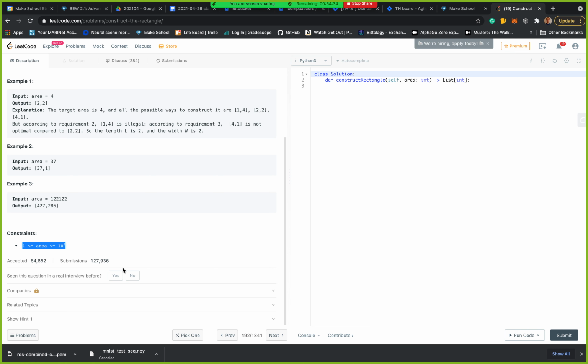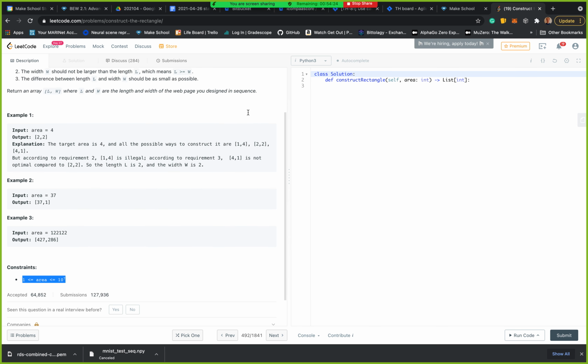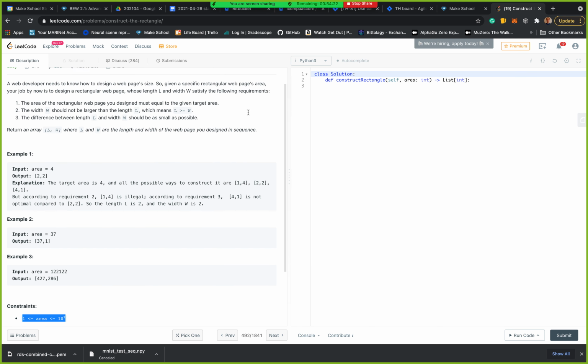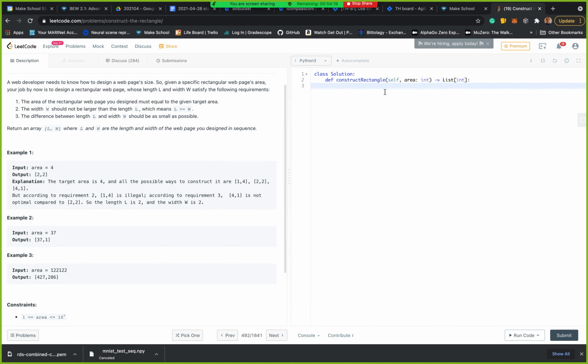And so we have the given constraint that area is at most 10 to the 7th. This actually seems pretty hard. Pretty hard. Yeah. Pick a different one, obviously.